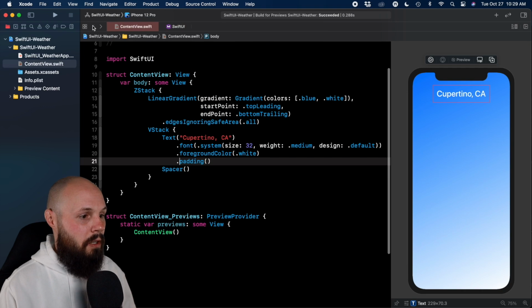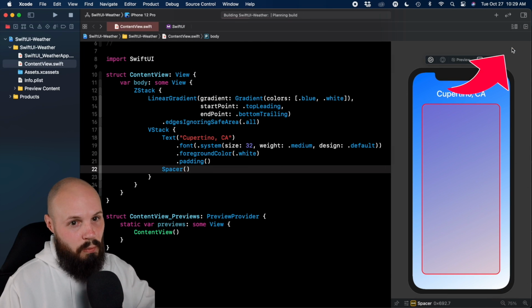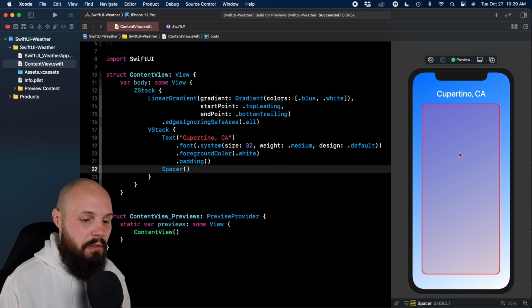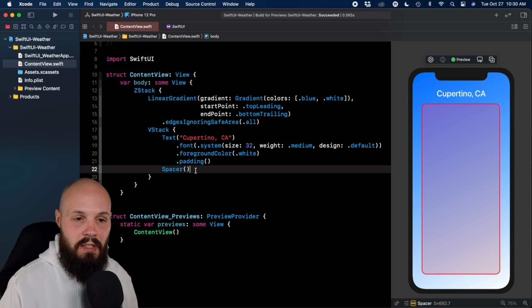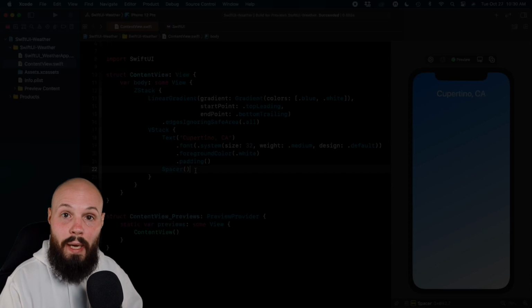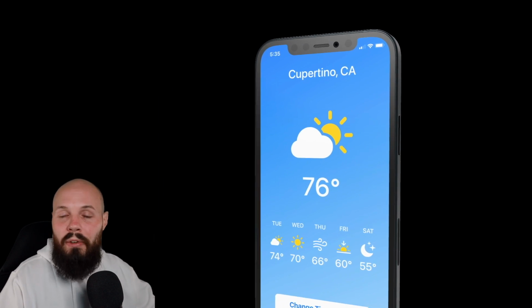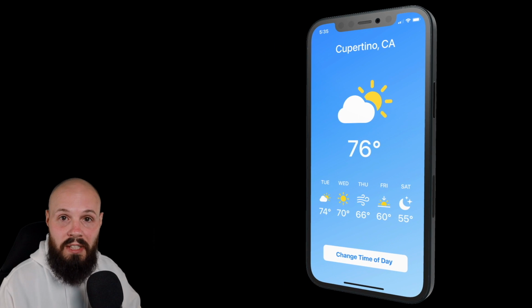All right, back to our code here. So like I said, the spacer is filling up. Sometimes you have to hit resume. As you see, previews can be finicky sometimes. So if you see that resume button, make sure you hit it so your previews are up to date. Now the spacer is filling up the whole space. Obviously, we're going to add more elements in here with a VStack. If you go back to the design, now we're going to add our cloud sun icon, or whatever weather you want to pick. Put that icon there and the temperature. And that's going to be its own VStack.